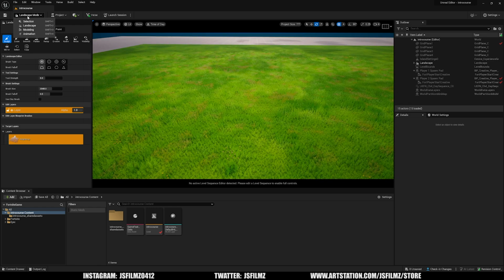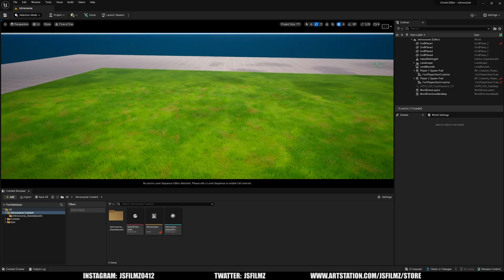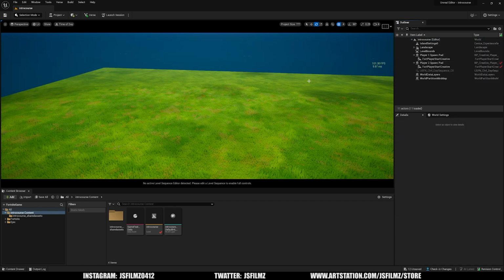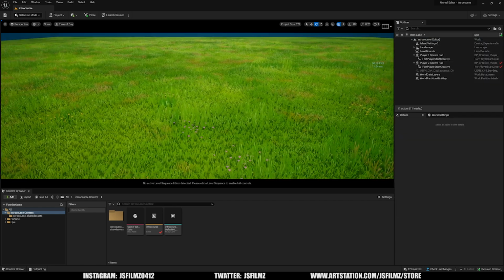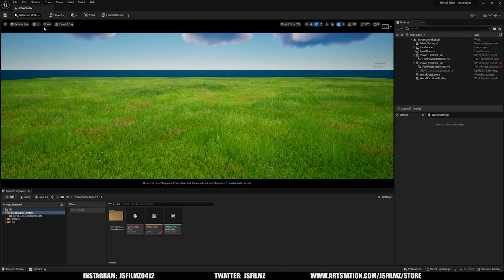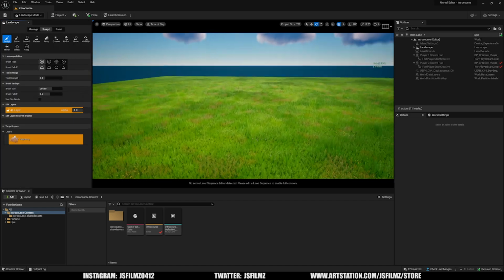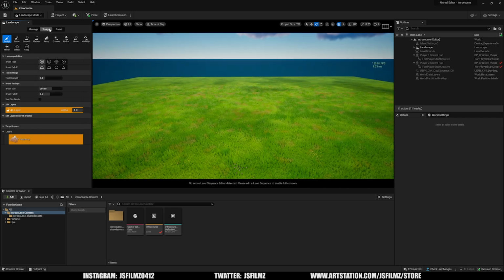Okay, so I'm going to go to my selection mode, or Shift 1, and I'm just going to delete the grid planes because we're actually not going to be using that. We're going to be using our landscape here. As you can see, that's pretty darn nice. Let's go back to our landscape, or Shift 2, because I'm going to go over some settings here that you can change around, starting with the sculpt tool.